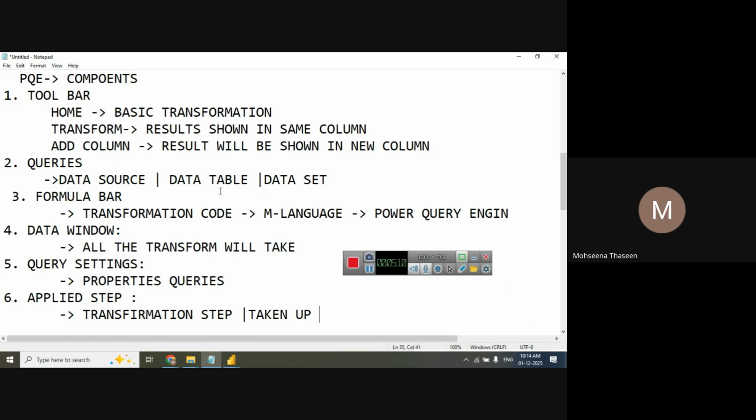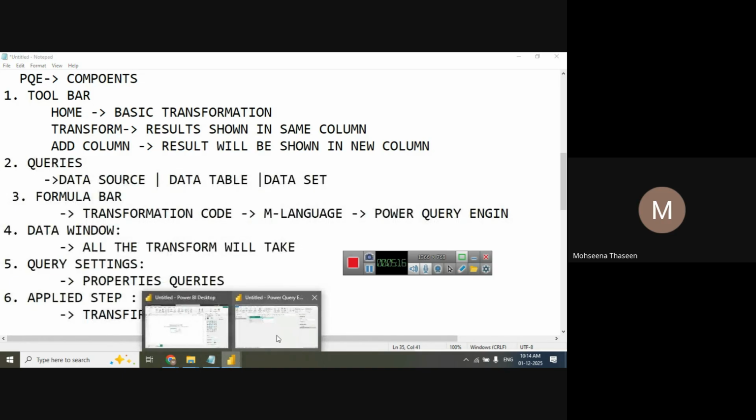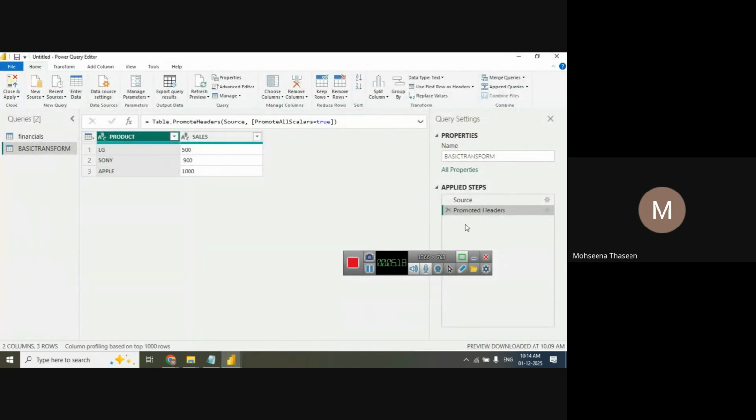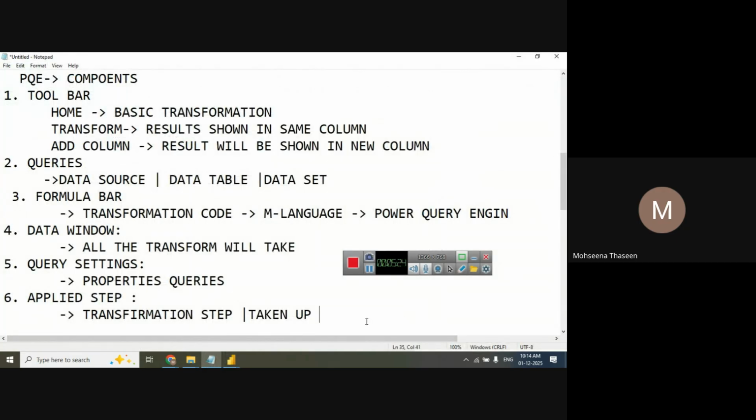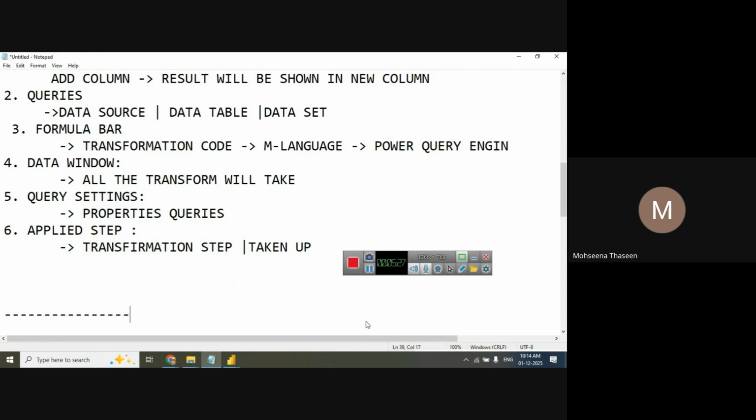Clear? This is your Power Query Editor. In the Power Query Editor, all these things will be worked on. Now I am going with your small data. The first thing is that we have promoted the headers. Now the next thing is that we have to go with your data sets. Next transformation, I have to change your data sets.